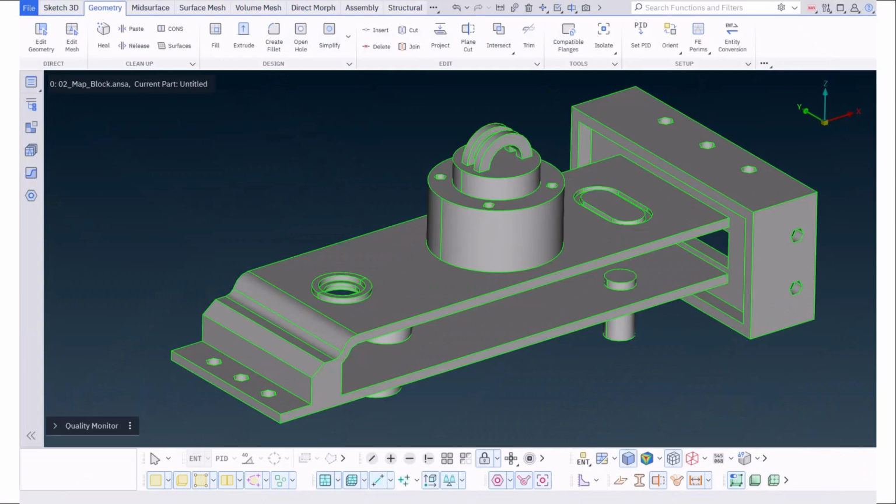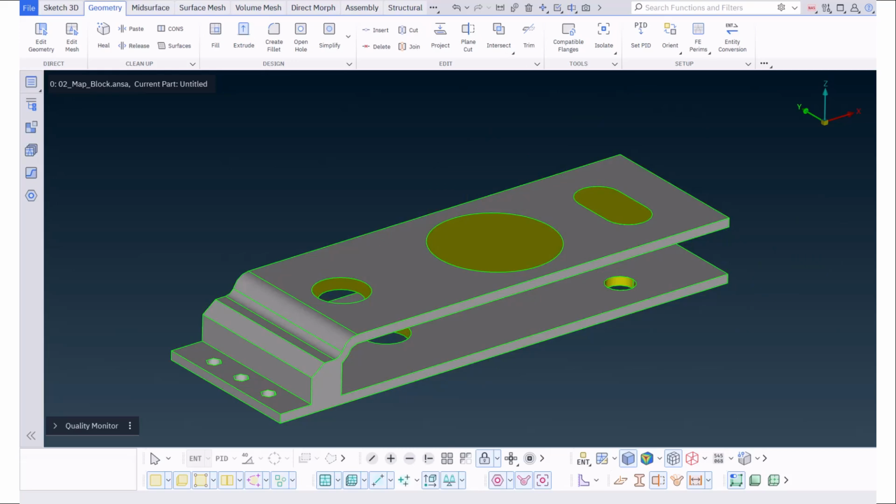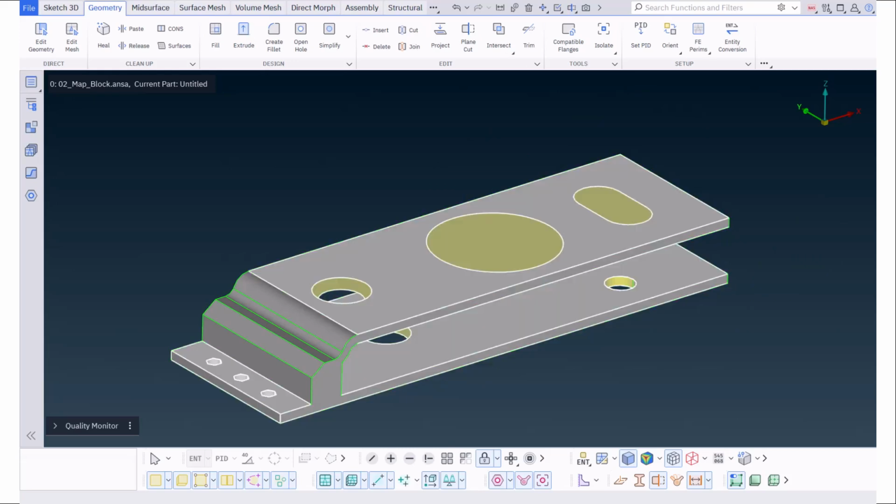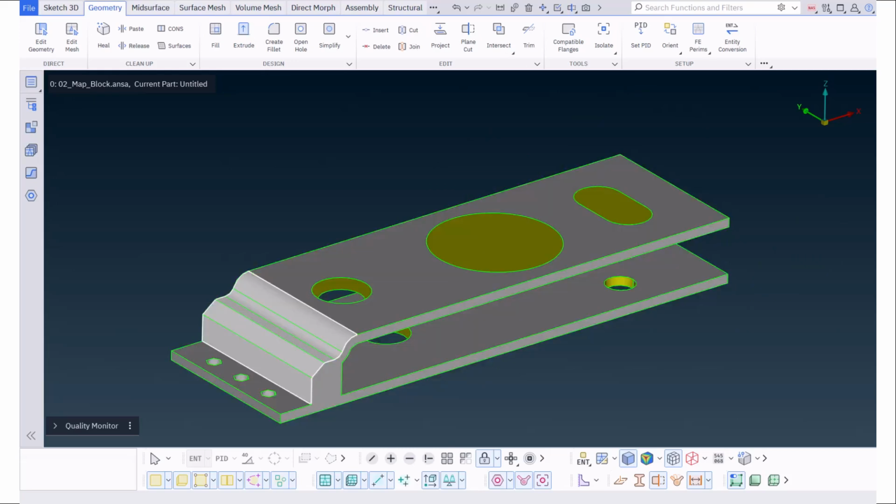Let's begin with a brief overview of the model we'll be showcasing. The model appears to be a mechanical assembly with multiple components. It consists of two parallel slabs connected by a section featuring fillets and chamfers. The bottom slab features three vertical holes along one edge.